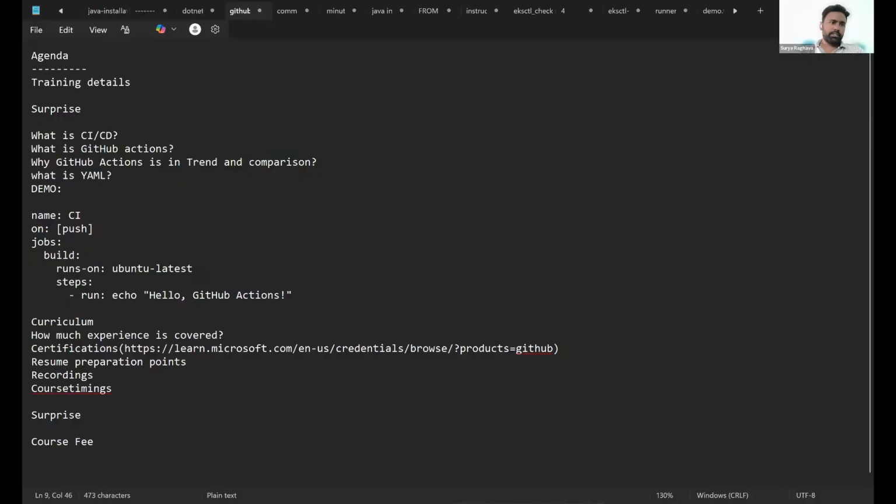So the agenda for this demo, let me share my screen. As you all know, I'll be talking more on GitHub Actions. So I have this agenda for today's session, where we will discuss the training details, timings, and what we'll be covering as part of this training.